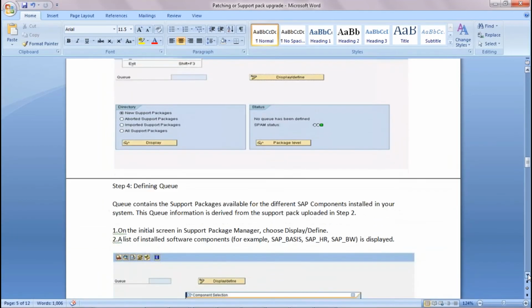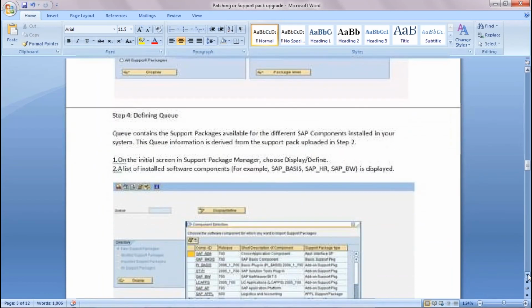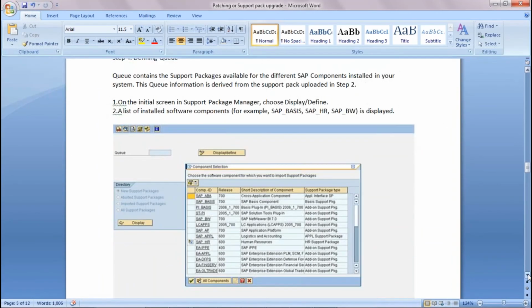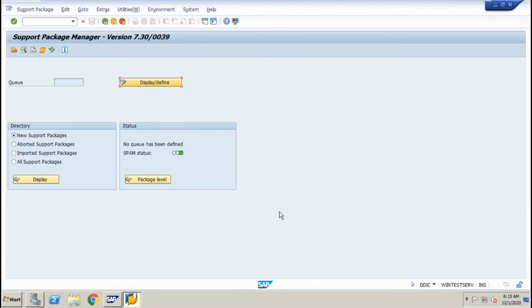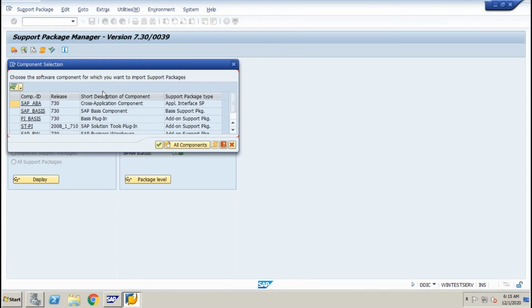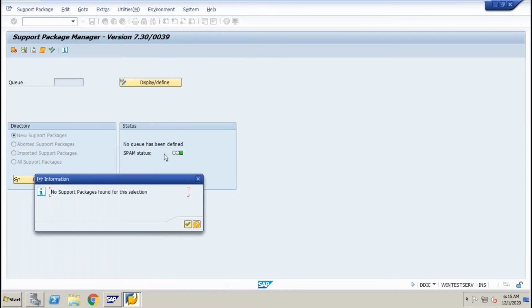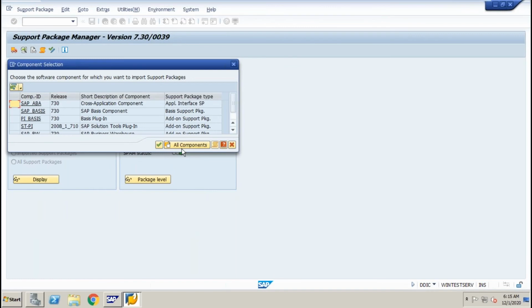Then you have to define a queue over here. In this queue, it will show you how the queue is defined in the system. So display defined. It will show you like this. Then you have to select all components.